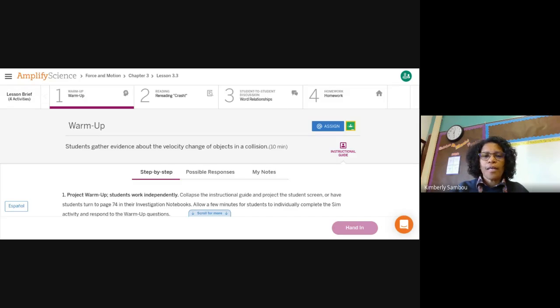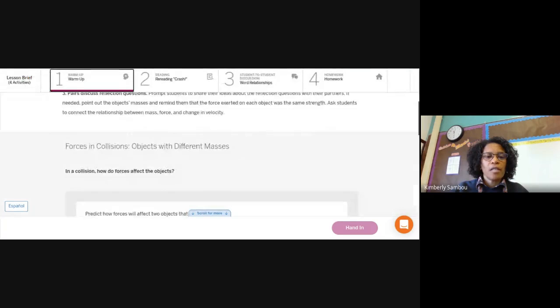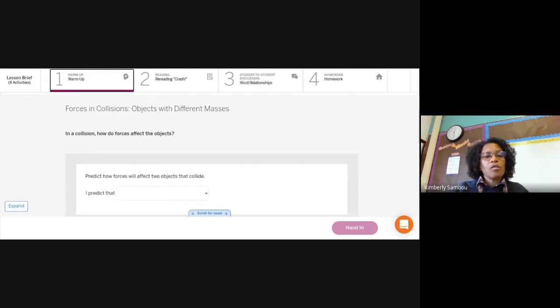Hello, guys. I just wanted to make this recording lesson for today, just so you could understand and go over this sim. I'm looking at the warm up for Force in Motion, Chapter 3, Lesson 3.3. So I'm going to go into the warm up now, and when you click on that, you'll see it's underlined red, so that's the warm up.